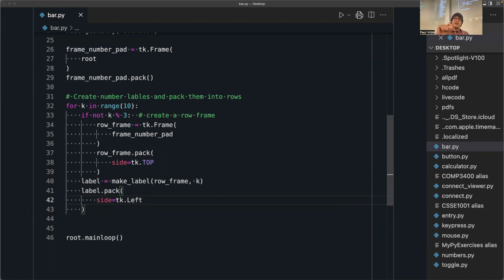Okay, so what's going to happen here? We're going to go in, create a new frame for the row, and then pack into that row. Then we're going to repeat that 2 more times, so we repeat it 3 times. Let's see if this works.